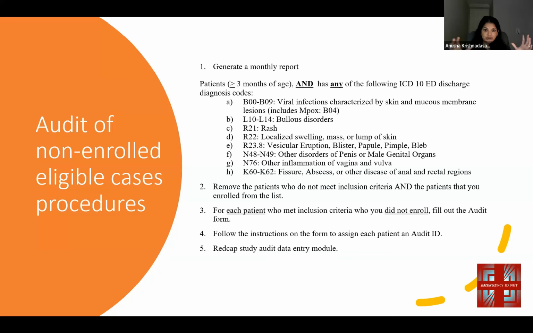But remember, what you'll do is get that report. You'll remove the patients who don't meet inclusion criteria, so looking through their EMRs, seeing if they have a rash that qualifies. And for those that do, you would fill out the audit form. There are detailed instructions on the form on how to assign each patient an audit ID. And then that'll also go into a separate REDCap data entry module, which you'll also have access to once we're ready, hopefully by the end of next week. Any questions about the audit?